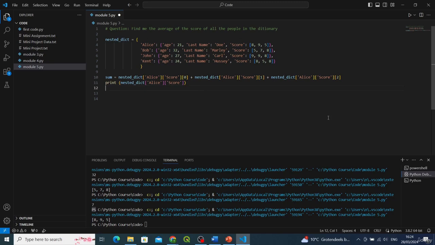Okay, so now this thing gives me this value, this thing gives me this value, this thing gives me this value, and now I can divide. We have the sum, and I say average is equal to sum divided by 3, and here I say print average. Do this. Now we have average 7.33. Now there is a much better way to do it.